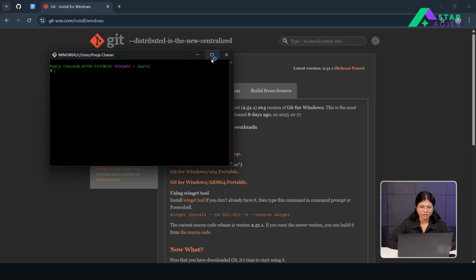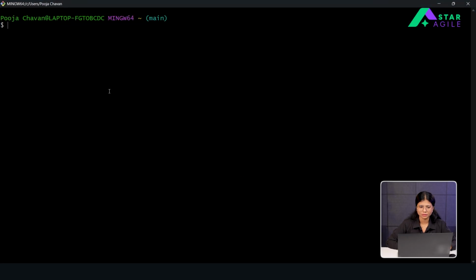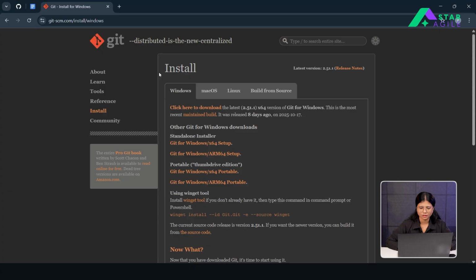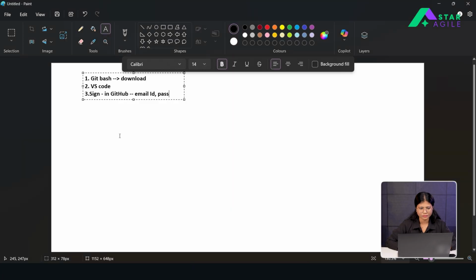This is the terminal, like Linux, how we have the same thing here also, we have a terminal of Git Bash. This is all about Git Bash, which we have completed, right? I told you here, this is the first thing.